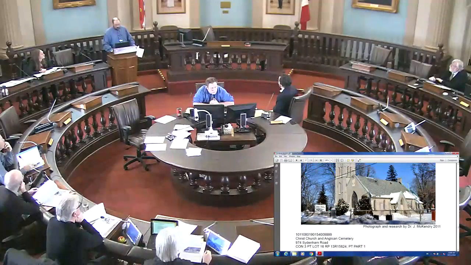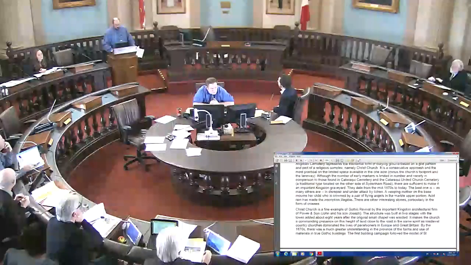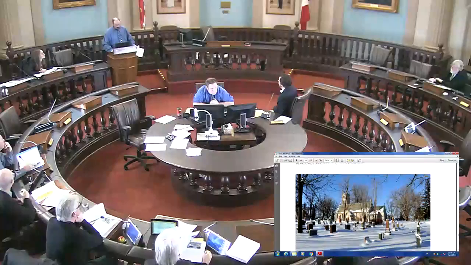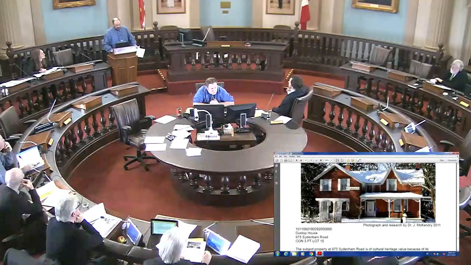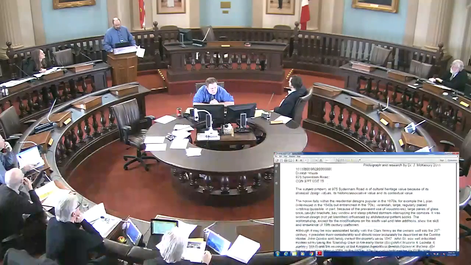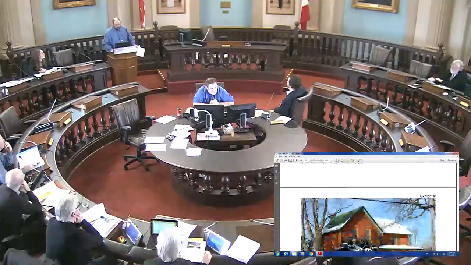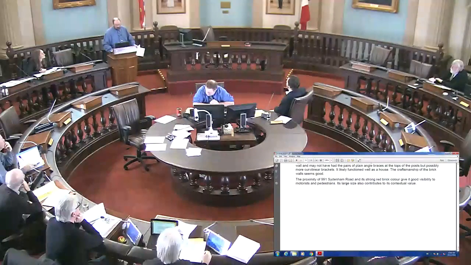the Christ Church and Anglican Cemetery across the street at 974 Sydenham Road, and again that includes the cemetery to the south and rear, the Dunlop House, 975 Sydenham Road, 983 Sydenham Road, and I believe it's the last one, 991 Sydenham Road.